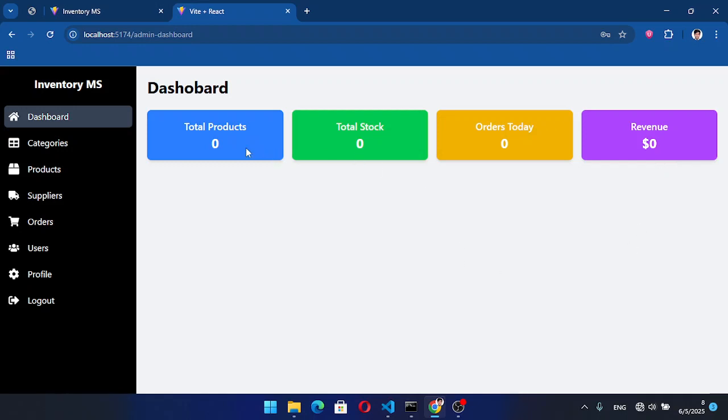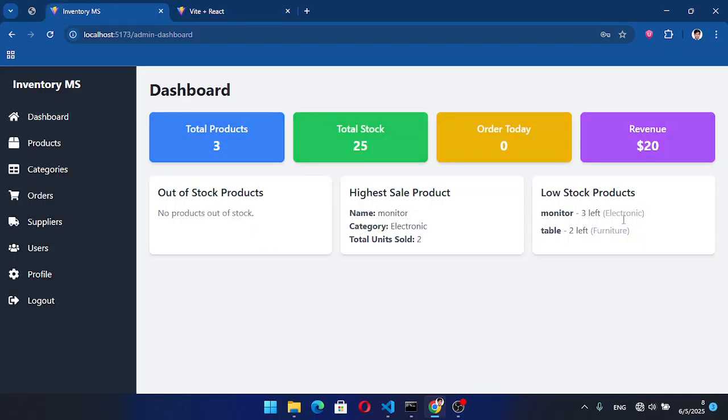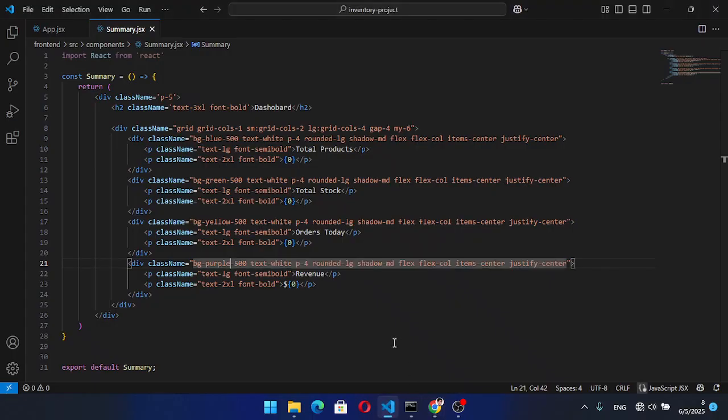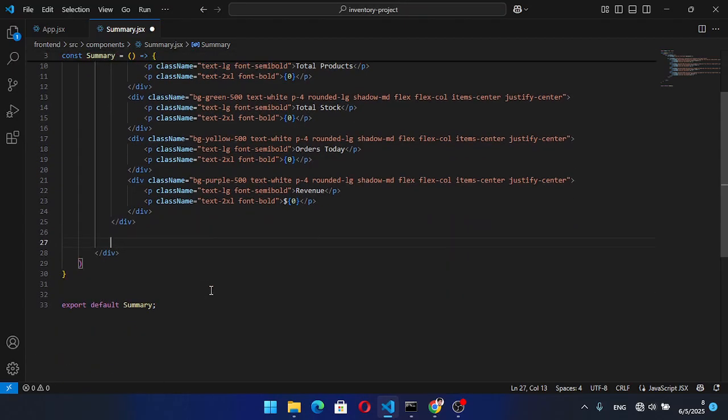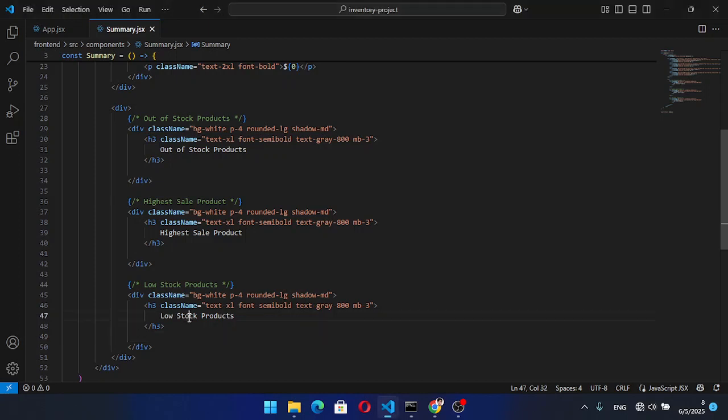Later I will edit these values dynamically. I will pick them from the database. Right now, down from that, we will design these three cards also. For these three cards, we will display out of stock products, high sale products, and low stock products. Inside this div element, I will design those three cards. So these are three cards: low stock, highest sale, and out of stock products.